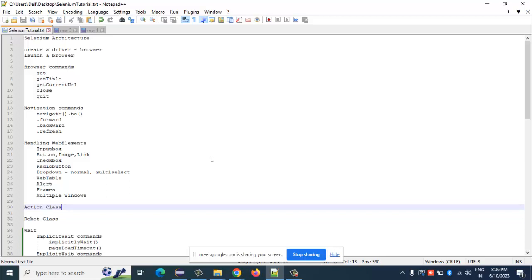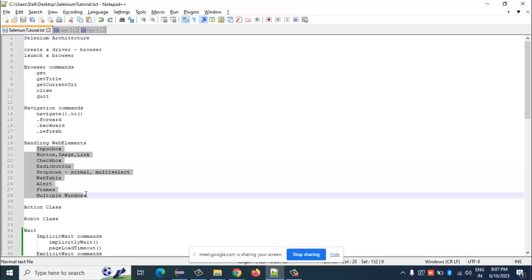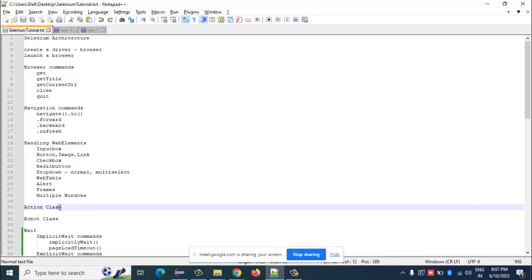So using action class, we could simulate mouse and keyboard events. Action class is required where we have to do some complex operations. General click and entering a value in the text box can be done using the normal objects. But if you have to right click, or drag and drop, or scroll down or scroll horizontally, then in that case, action class comes handy. And we saw the different operations that we can perform using action class.